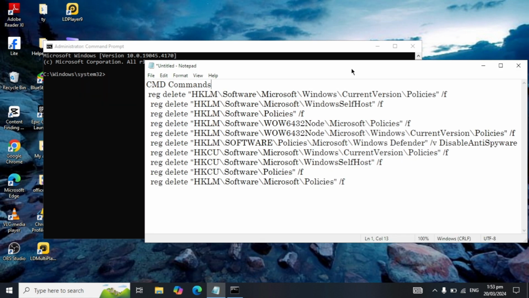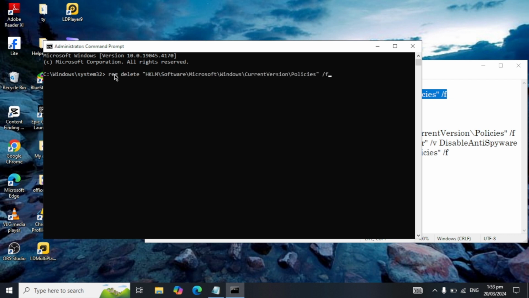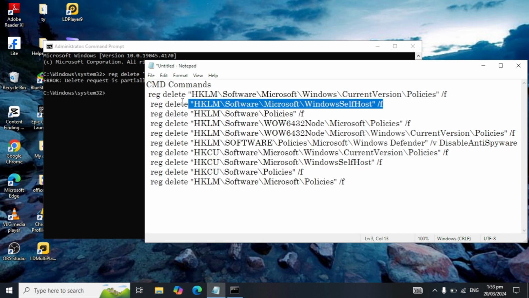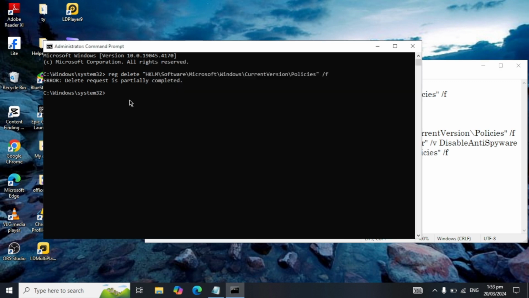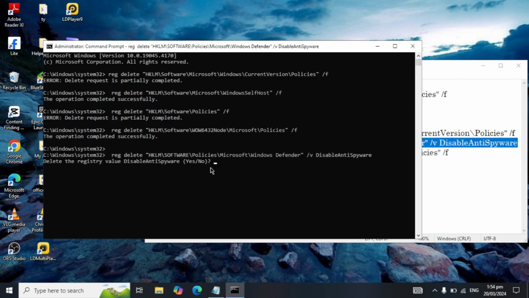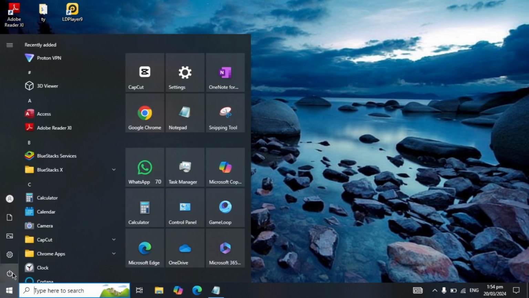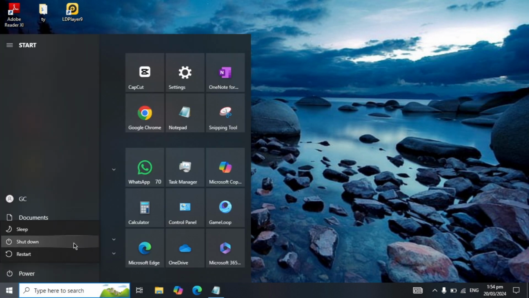So you have to just copy them one by one and paste in the command prompt, and run these one by one. Copy the first and paste in the command prompt, hit enter, and you can just copy the second, paste in the command prompt and hit enter, and you can just do this for all these commands, and when it is completed you can just close this, and now you can just restart your PC. And when you restart, I'm 100% sure your problem will be fixed, problem will be solved.